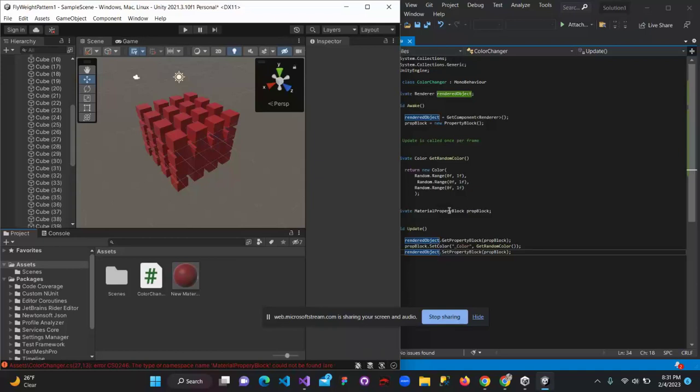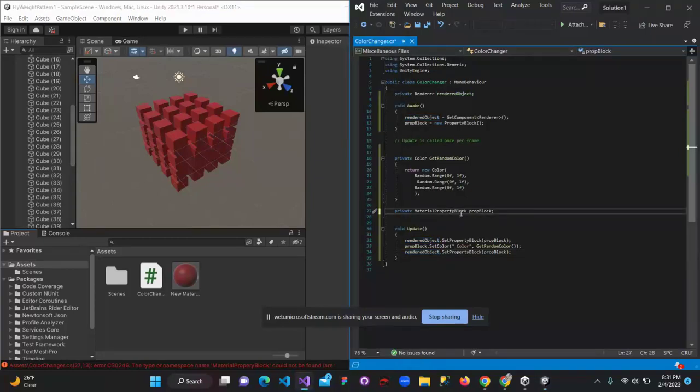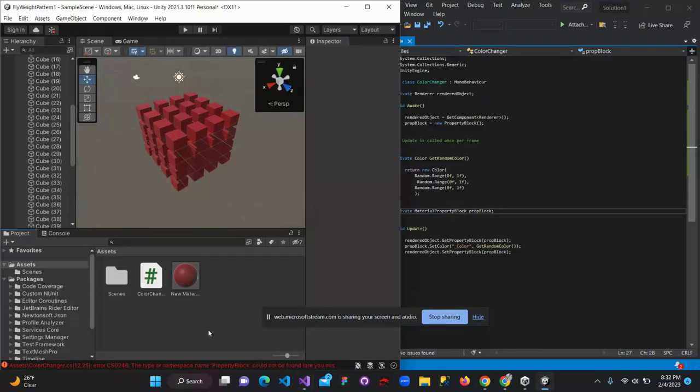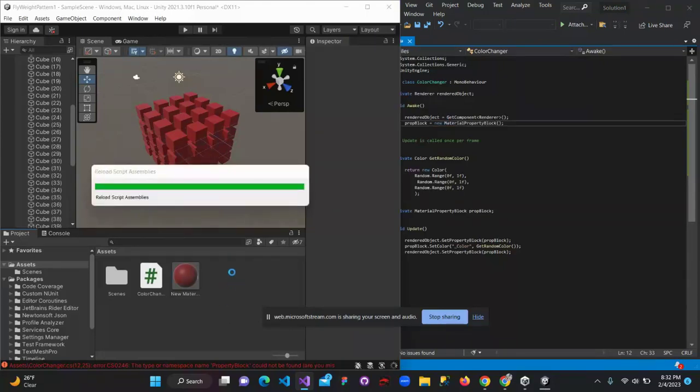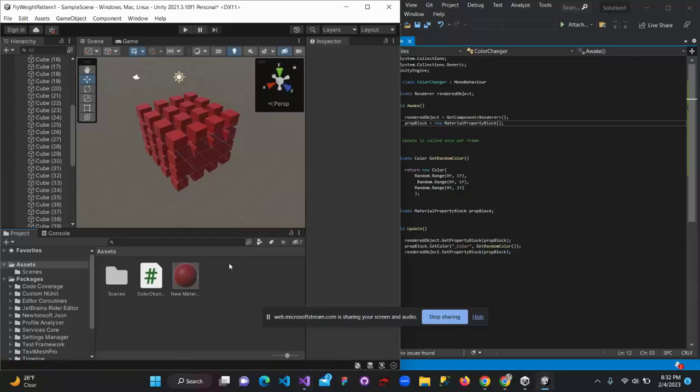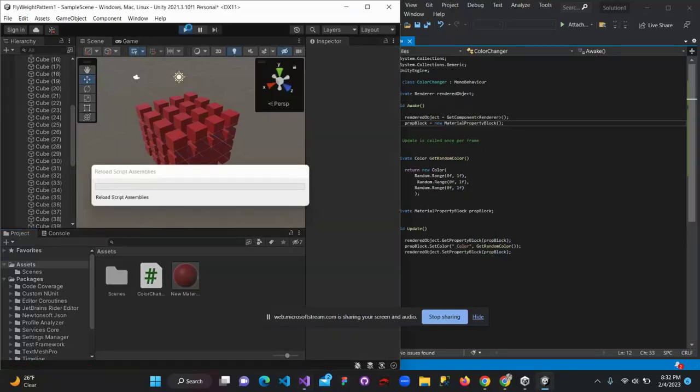Material. Okay, I forgot the T at the end of property, so this should work now. Property. Huh. Property cannot be found. Oh yeah, don't forget the material property block up here. I totally forgot. My bad. Okay, it should work okay now.